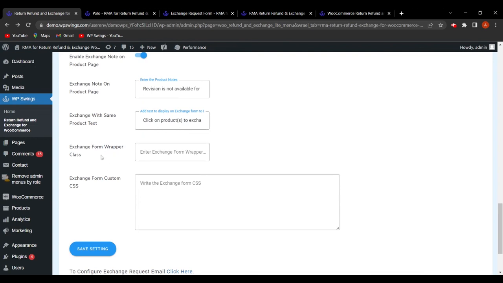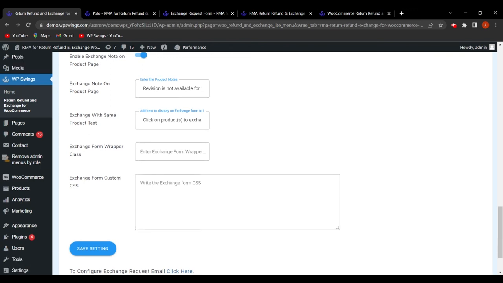Next, move to the next fields, that is exchange form wrapper class and exchange form custom CSS. With exchange form wrapper class, the admin can enter the wrapper class including integer, character, etc. Below is the field of exchange form custom CSS, by which the admin can add custom CSS on the exchange form, which will help him customize the design and appearance of the form.